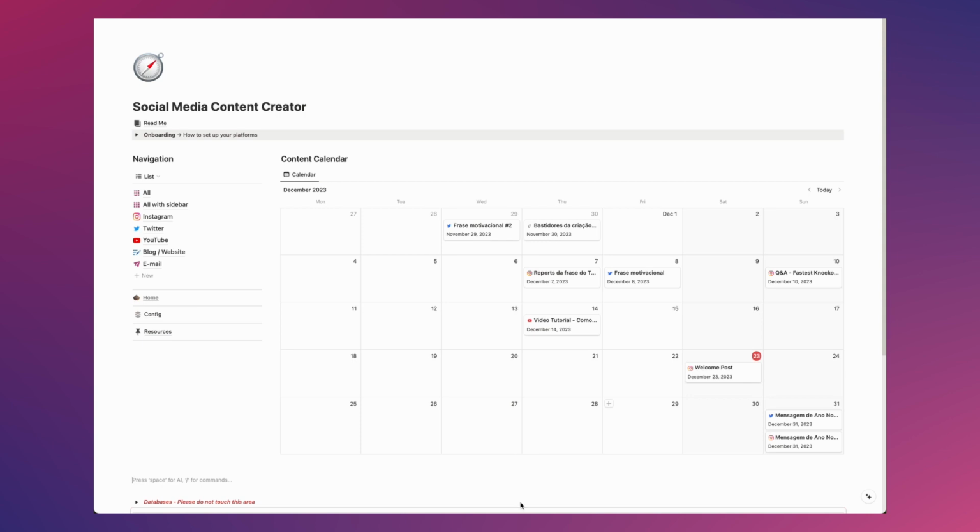So let's dive in. On the left side, you can see the navigation menu. It's a shared content where you can see this menu in all platforms, in all links inside. We have the platforms here, and we have the home button, config, and resources. Config is the first thing I would recommend you go to.